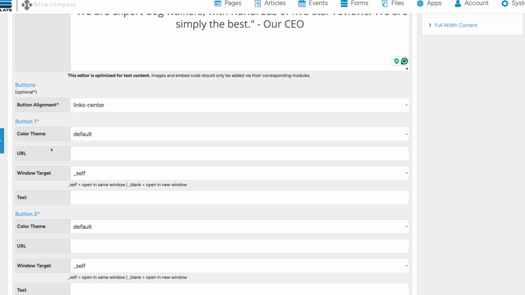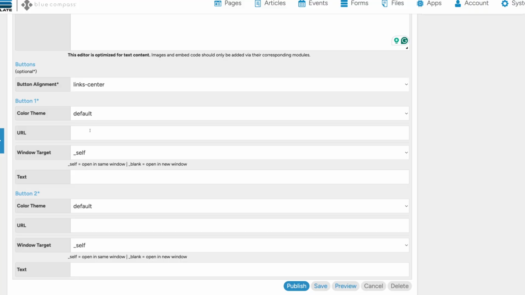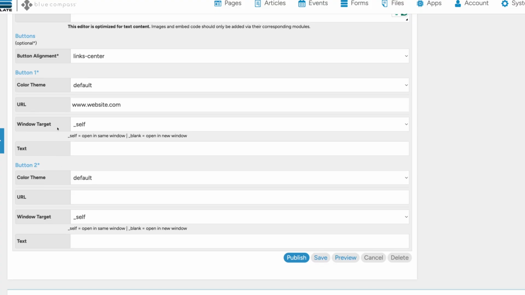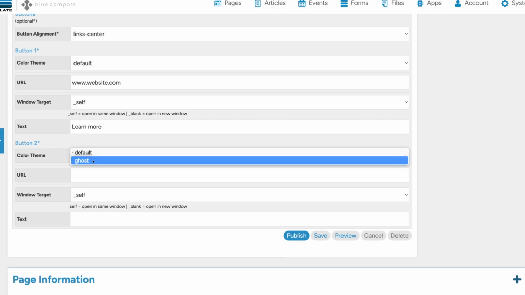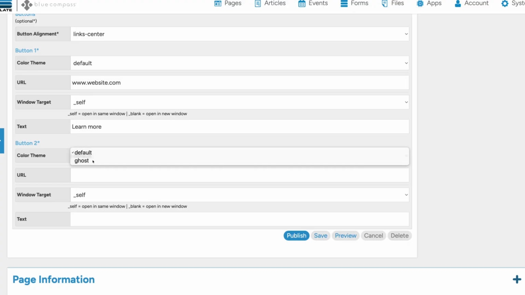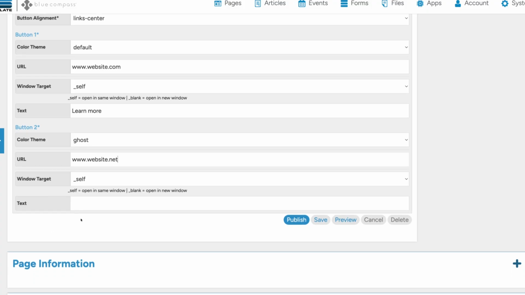Color theme for the first button, I'll do default, and then URL, you can put whatever URL you'd like there. And then we'll have it open in the same tab. And then the text of the button will have learn more. And then let's create another button. The button theme here, let's do ghost. And I kind of like this when there's two buttons next to each other. I'll show you what that looks like. We'll do ghost, and we'll put another URL in there. And the text of this button will say see options.